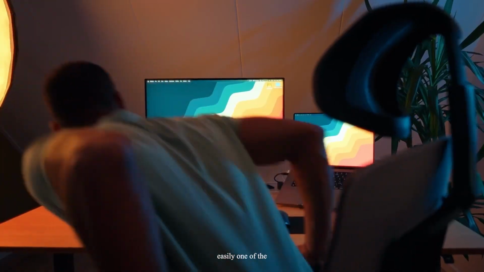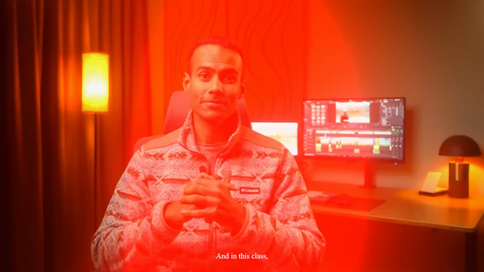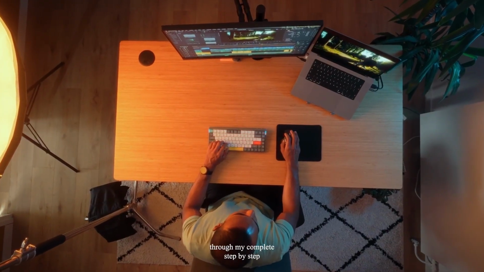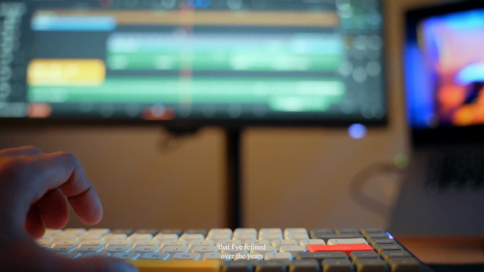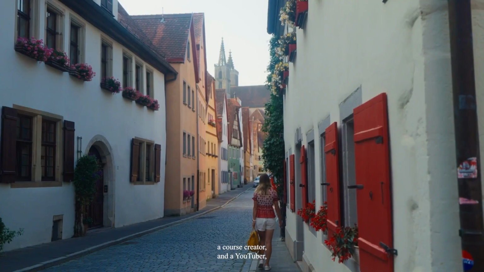DaVinci Resolve is easily one of the best video editing tools out there, and it's free. And in this class, I'm going to be going through my complete step-by-step workflow of editing YouTube videos. A workflow that I've refined over the years to save time without compromising the quality. I'm a professional videographer, a course creator, and a YouTuber.